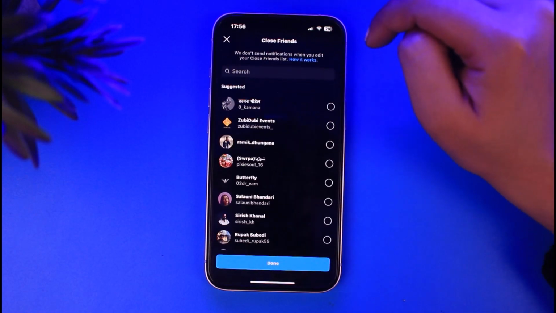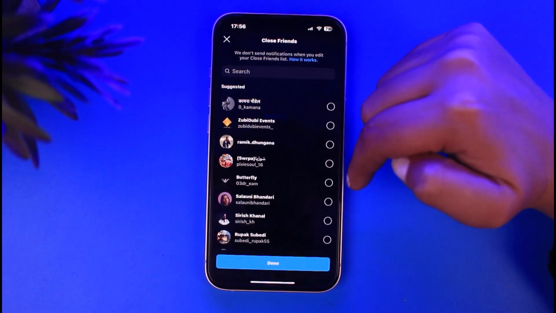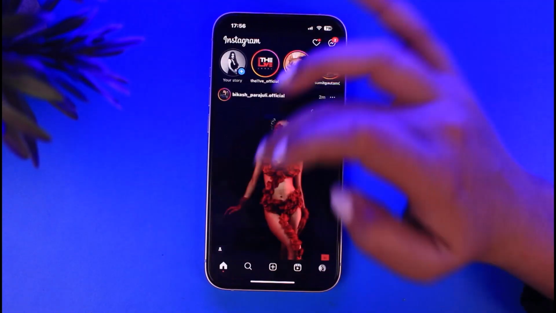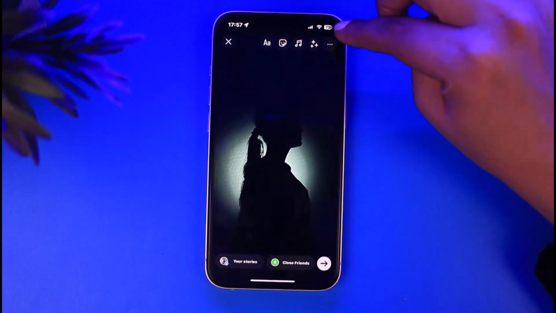And now let's go ahead. You can see we do not have any right now, so let's add a user and tap on done. Go back to our profile home section, tap on the plus icon, and add a story for your close friend.